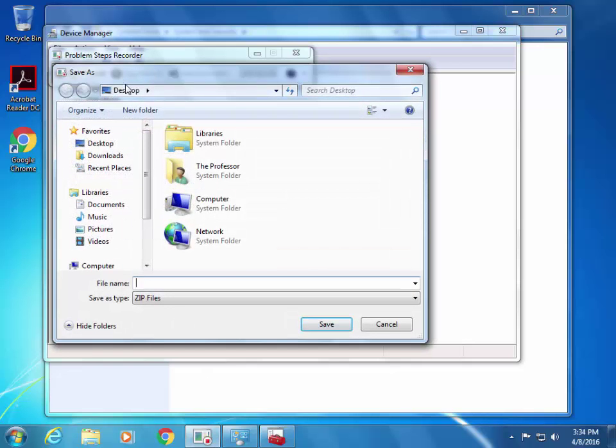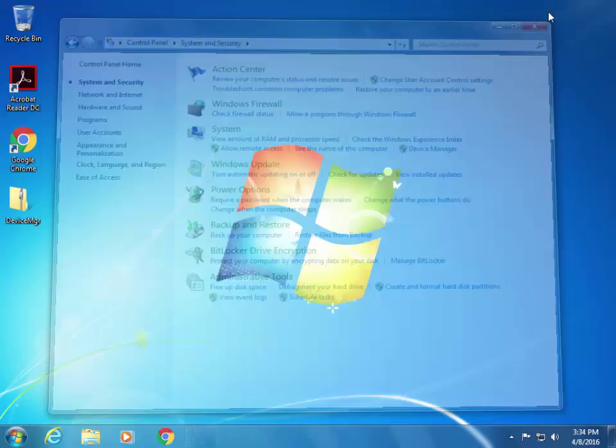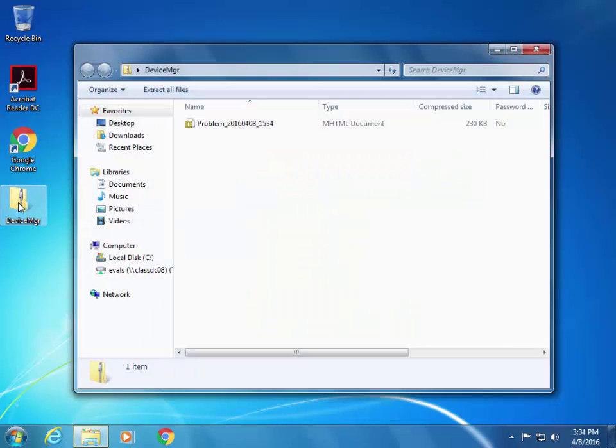It asks me where I want to save it, so I'm going to dump it out on my desktop. I'm just going to call it Device Manager, and I'll save. I'll close all my open windows, and let's take a look at the end results. So I'll open it up, it saves it as a web page. As you can see, relatively small file size.